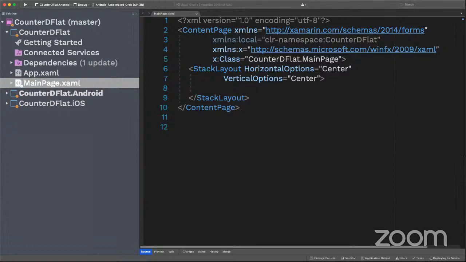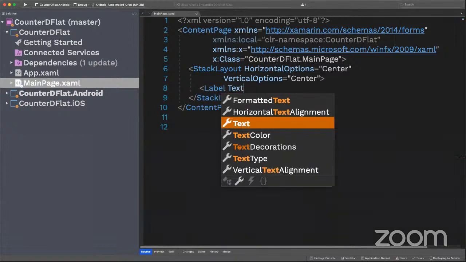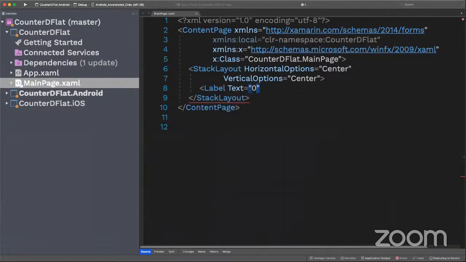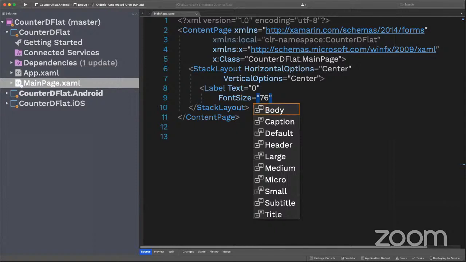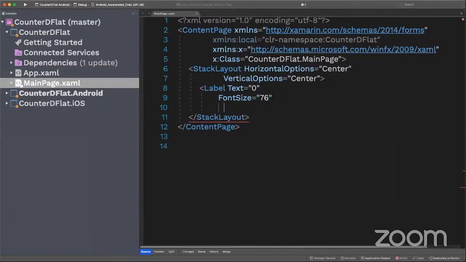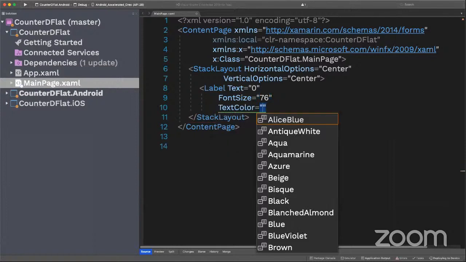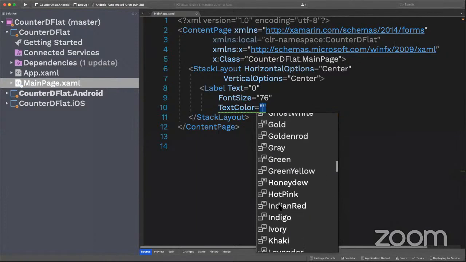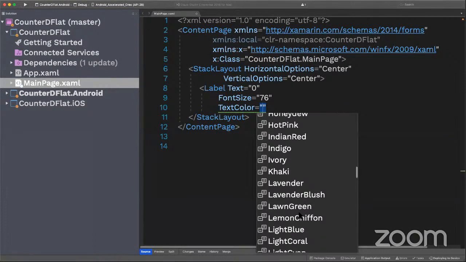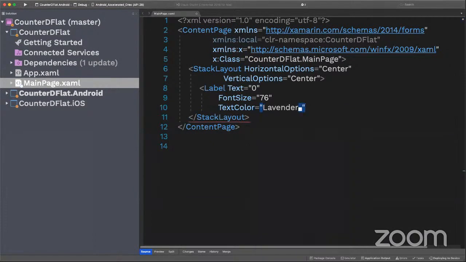So what kind of things do you want on the counter app? We can do a label. We'll give it some text. We'll start it off with 0. We'll give it a font size so we can read it, nice and big. We'll also give it a color. Let's pick a good color. Let's do lavender. Why not? Because lavender's relaxing and it's evening time.